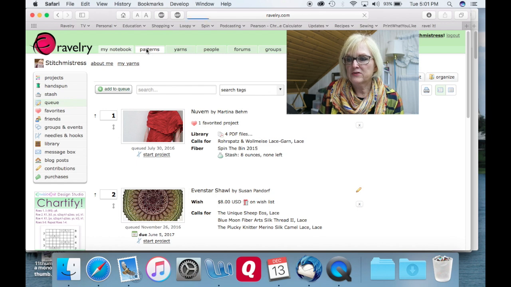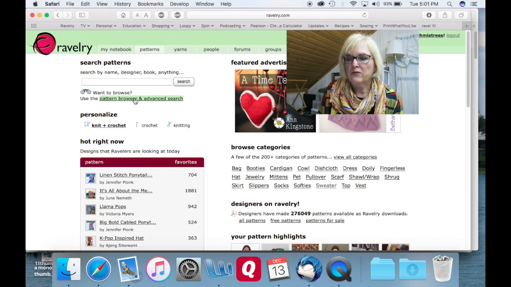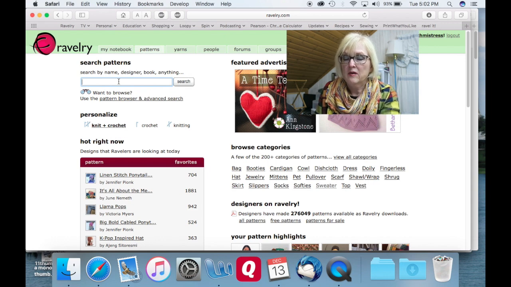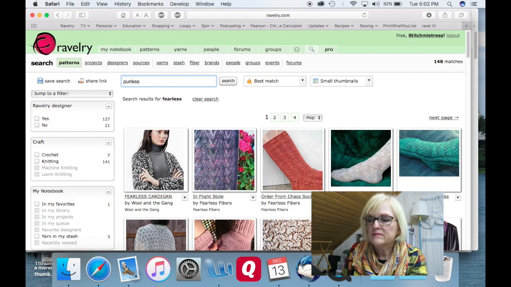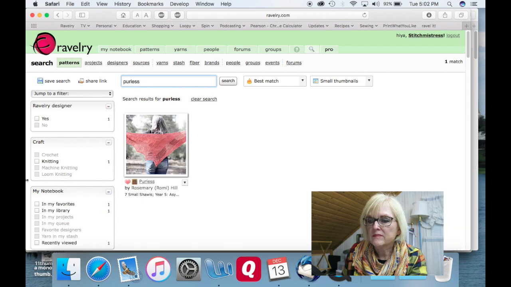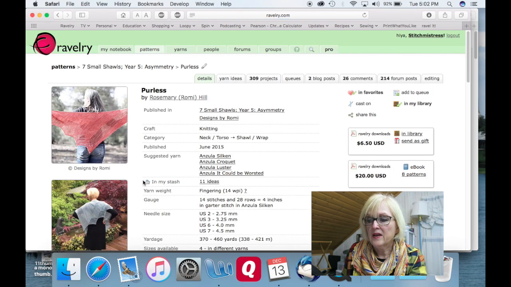So I'm going to go to patterns. I don't need the pattern browser or advanced search because I know the name of the pattern. It's probably in my favorites as well, but I'm not going to go there. I'm just going to do a quick search for Purlless. Here it is. Okay, so here's Purlless. It's in my favorites. You can tell right up here. It's in my favorites. And there's a little button right here. I'm going to add it to my queue.